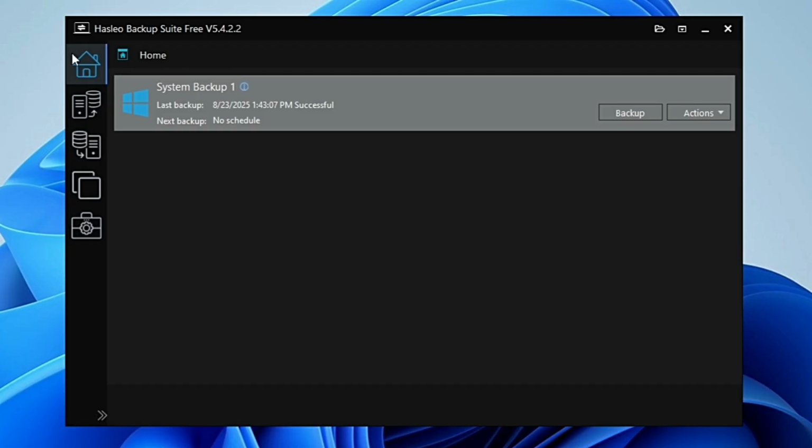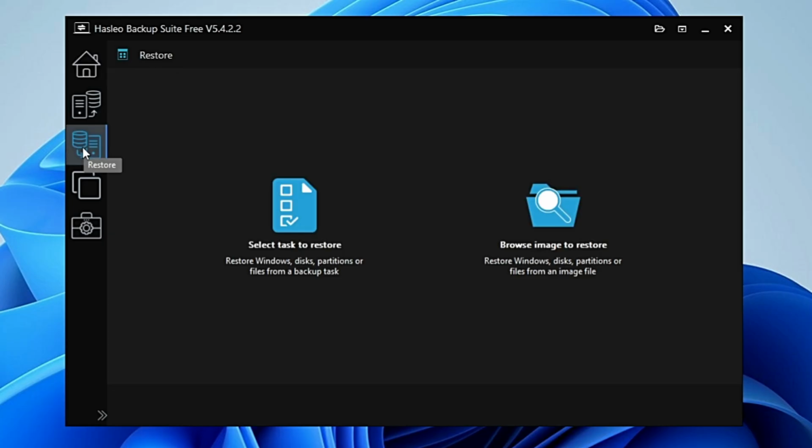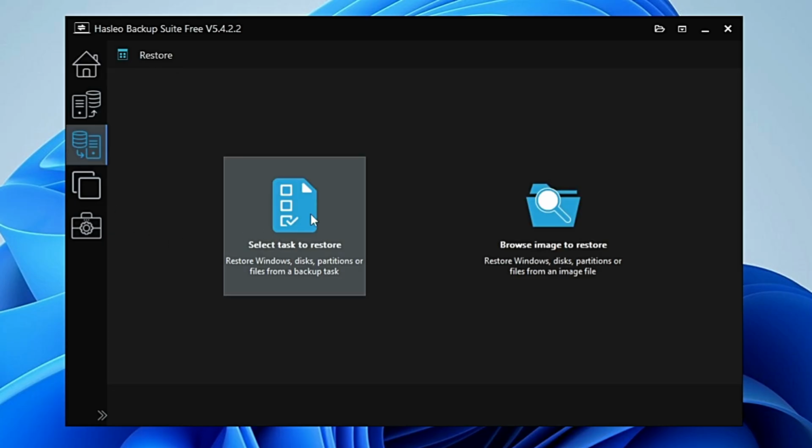So there can be two different scenarios. Number one, you are able to log into your Windows, you are able to access your Windows. At that period of time, what you can do is come to the Hasleo Backup Suite application, then click on the Restore option from the left hand side. Here it gives select task to restore and browse image to restore. So you can click on any of the options.